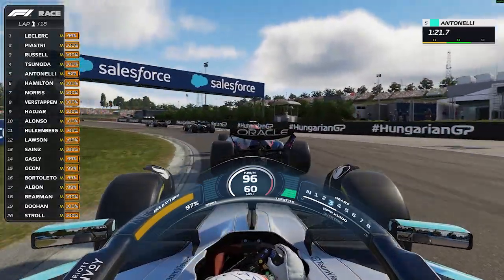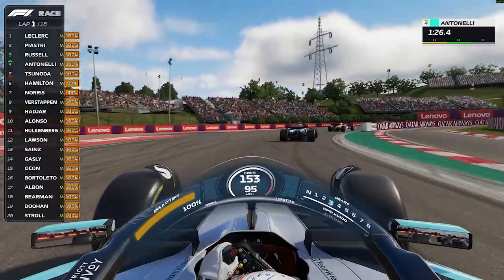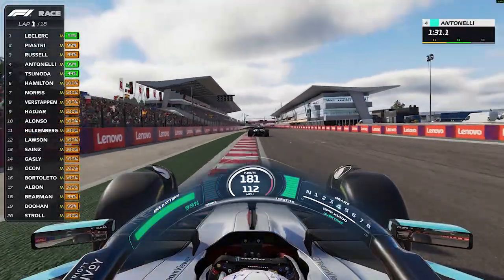Want your F1 25 races to look just like the real thing? With the clean, sleek F1 TV style HUD, you'll feel like you're racing live on Sky Sports. Let me show you how to get it step by step.